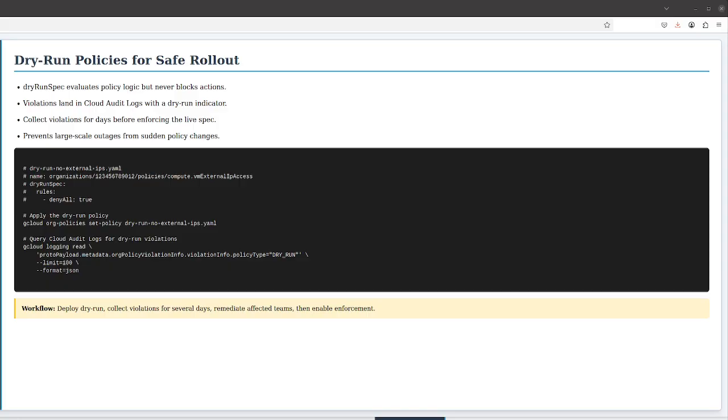The YAML file, dry run no external IPs. The YAML shows this structure. The name field specifies the target node and the constraint, using the path organization/org_id/policies/compute.vmExternalIpAccess. The spec field is omitted because we are not enforcing anything yet. The dry run spec field contains a rules array with one rule that has deny all set to true. When this policy is applied, no actions are blocked, but every attempt to create or modify a VM with an external IP generates a cloud audit log entry with a dry run violation indicator.